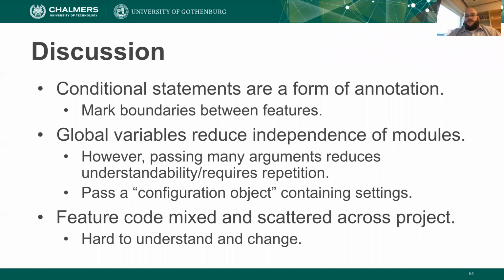Conditional statements in the source code can be considered a form of annotation. We're marking our intentions. We're marking the boundaries between features within the code.